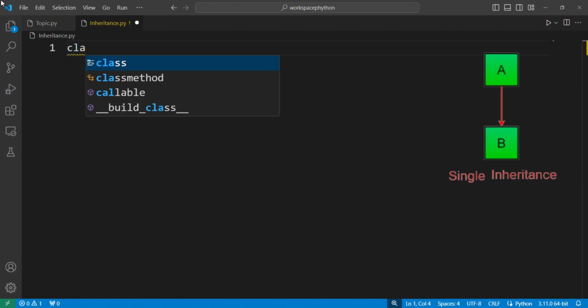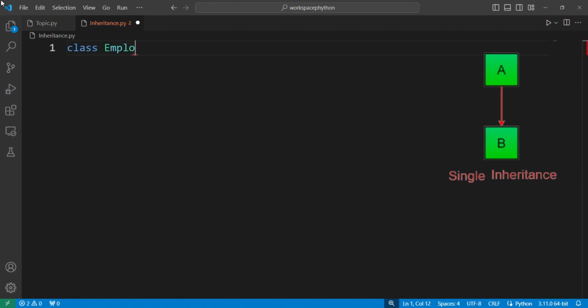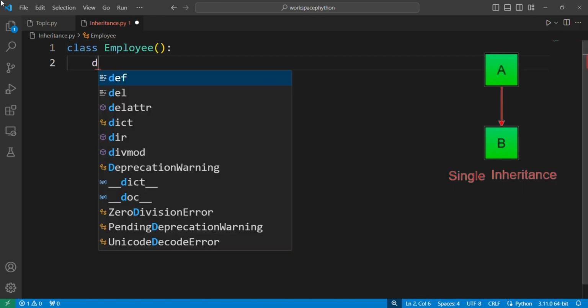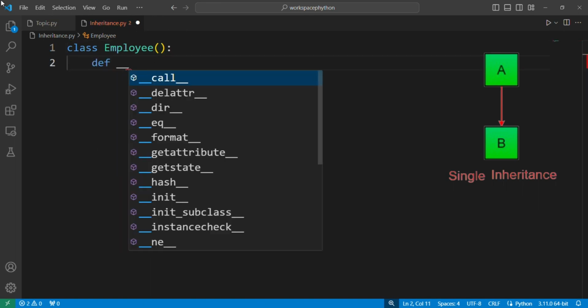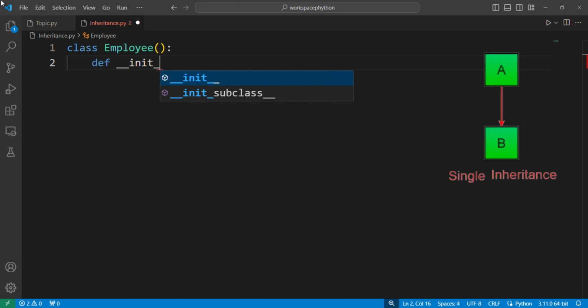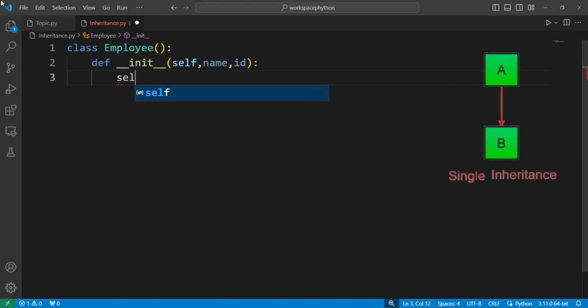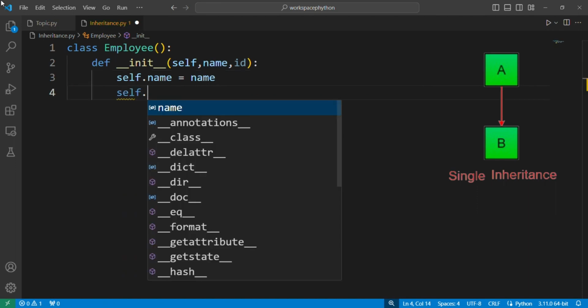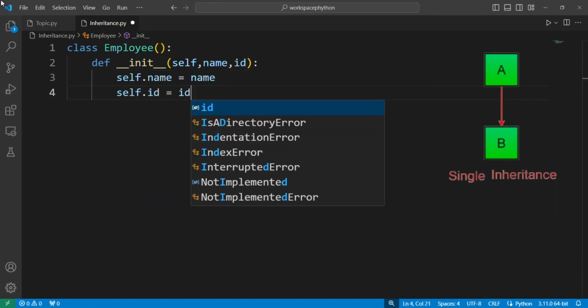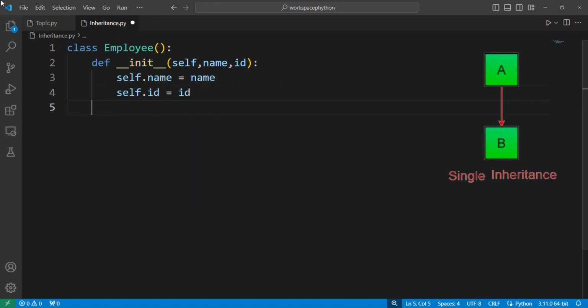But this time we're gonna use something like an employee example. First we're gonna create a class called employee, and then we're gonna have some parameters in it, or you can even say arguments. I have the self parameter, and name and ID, and then I have to use them. Self dot name equals name, and then self dot ID equals ID. So we have our parameters over here, and now we just created the parent class.